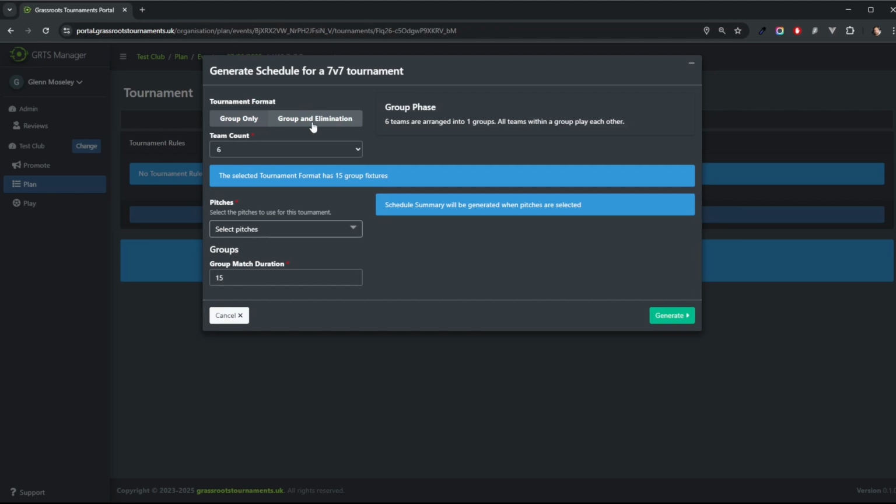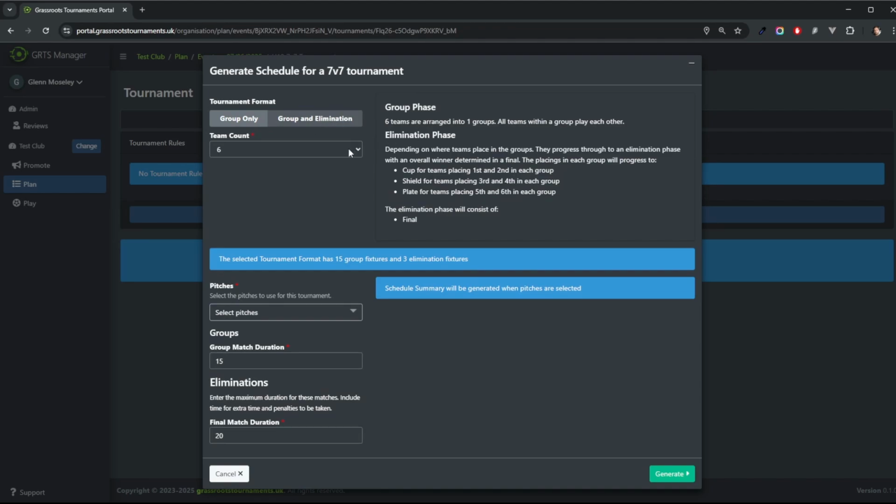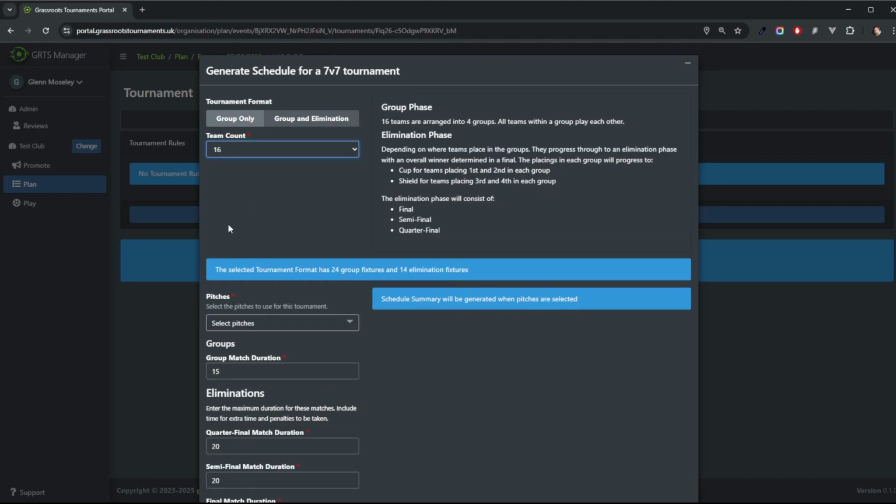Here you can choose which tournament format you want your tournament to have. I'm going to choose a group and elimination like we discussed earlier, and I'm going to give it a total of 16 teams. Over on the right it shows you how your tournament format will be configured. Initially we've got 16 teams that are arranged into 4 groups. All teams within a group play each other. The elimination phase: depending on where teams place in the groups, they progress through to an elimination phase with an overall winner determined in a final.